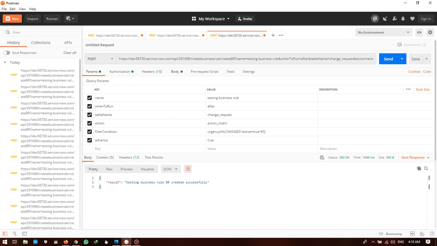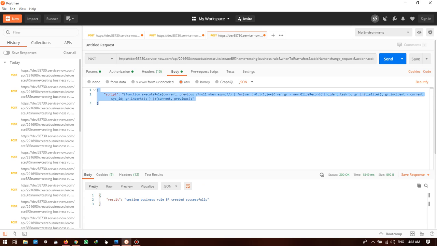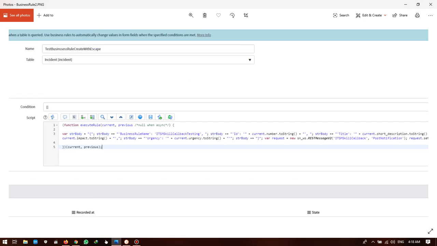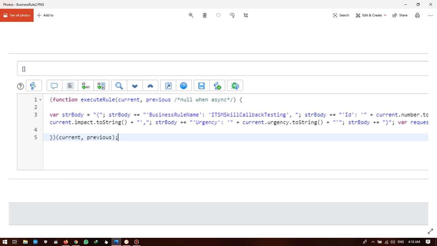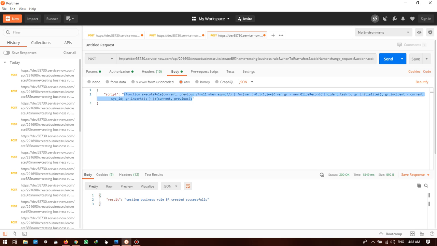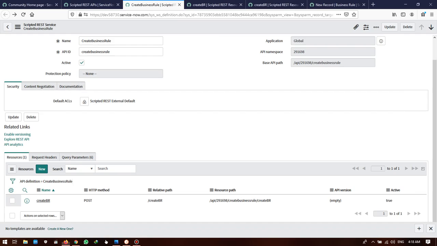So you go to the body, and there you can see I just provided this. I selected the response type as JSON, and here I provided this JSON data with the variable name as script, and inside inverted commas I provided the whole script that you were talking about over here. You type it from the very first line to the fifth line, and you just paste it in here. That's it.